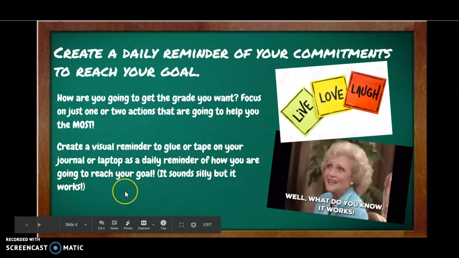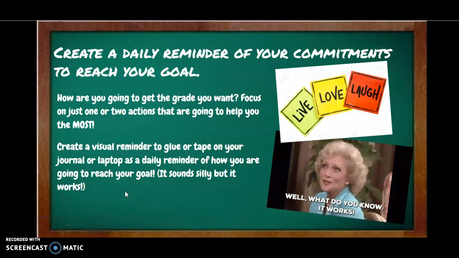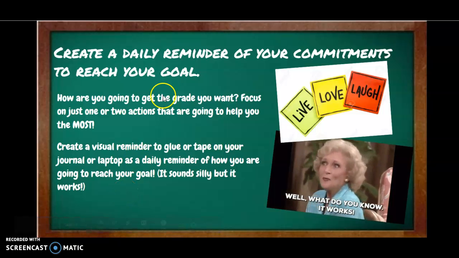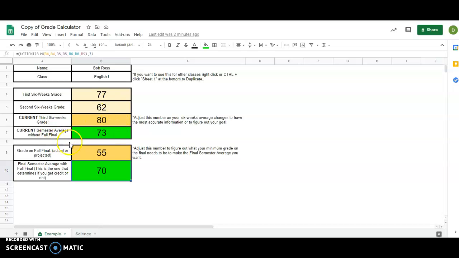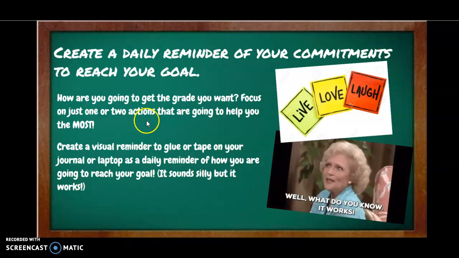And then the last thing that we want y'all to do today is to create a daily reminder of your commitments to reach your goal. So it's whatever 2 things that you are going to do for your performance reflection, and what kind of grades that you need to make for the end of the 6 weeks and the end of the semester.